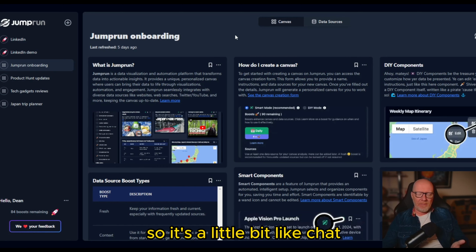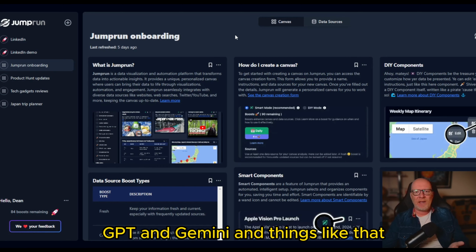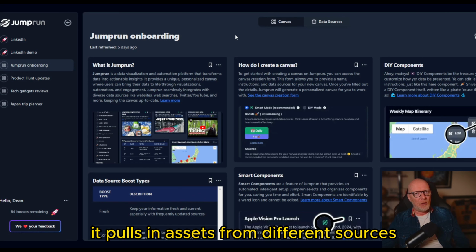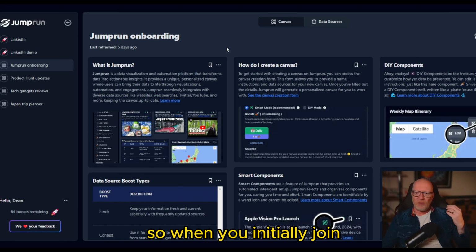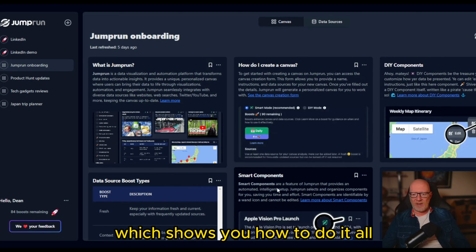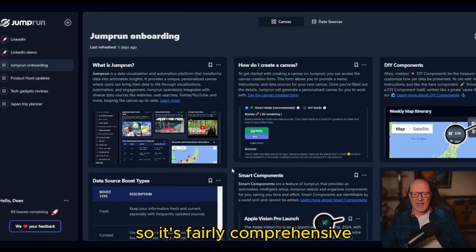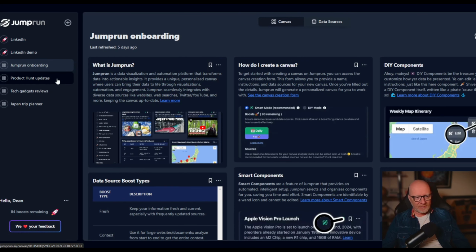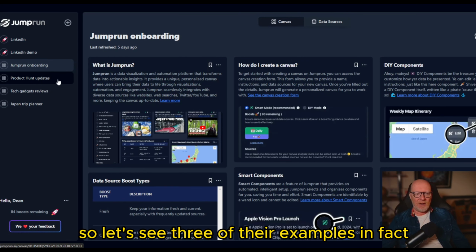So it's a little bit like ChatGPT and Gemini and things like that, where you give it a prompt. But this is a little bit different. It pulls in assets from different sources. So when you initially join, you'll see the Jumprun onboarding, which shows you how to do it all. So it's fairly comprehensive. Comprehensive enough for you to get started anyway. So let's see 3 of their examples.